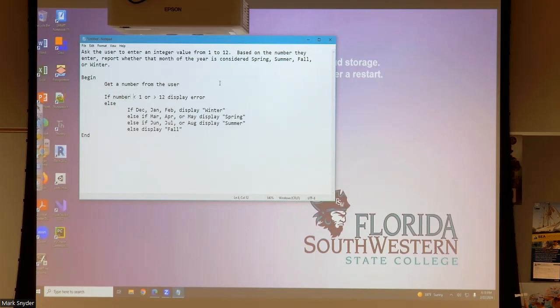Right? I could have said if number is greater than or equal to 1 and less than or equal to 12. Remember when I flip those, when I'm doing the opposites, I have to add or remove the equal sign. We talked about that a few weeks ago. Right? If the number's between 1 and 12, do this. Else, display an error. That works too. It looks a little bit cleaner. You guys like that? Okay. Flowchart.